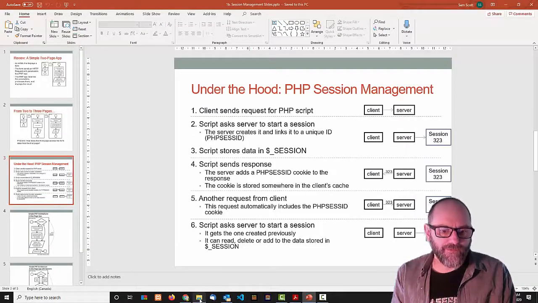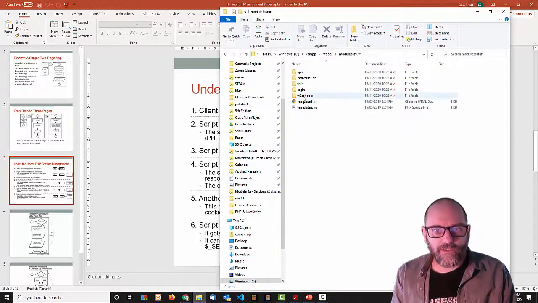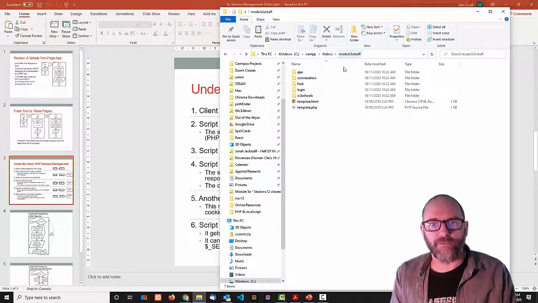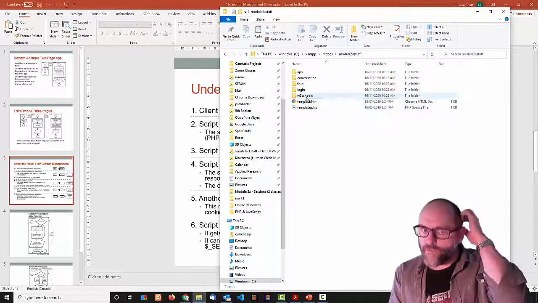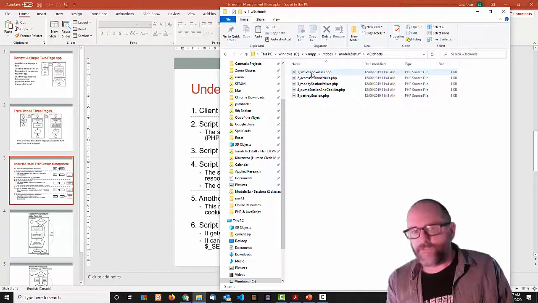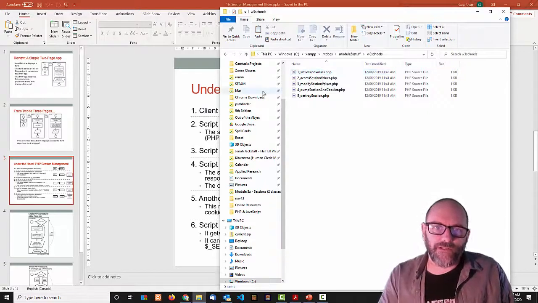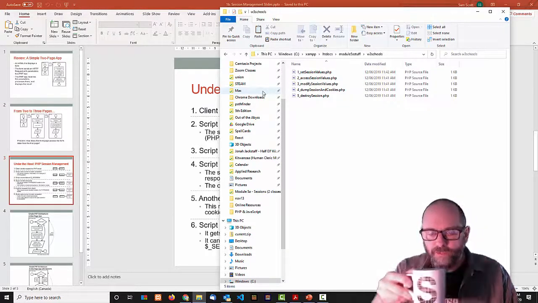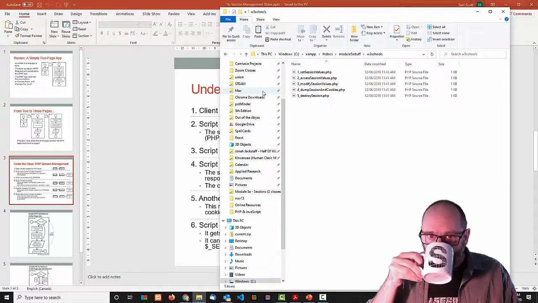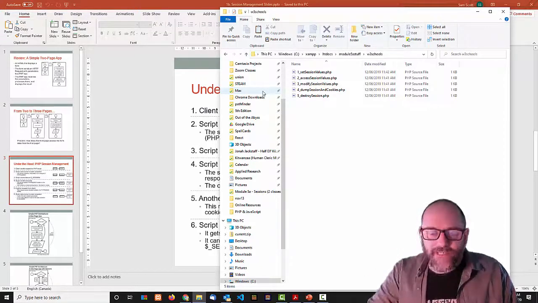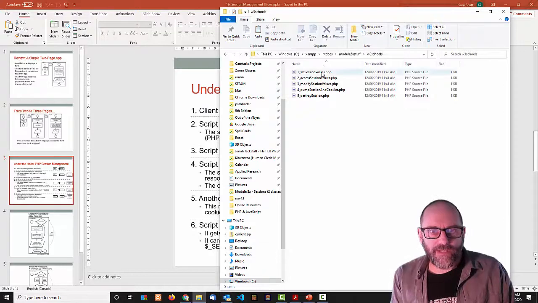Okay, let's look at some examples of this working. So what I've done here in the code that you guys have, in the Module 5 code, there's a folder called W3 Schools. These are some examples because I thought they were nice small examples that I copied and adapted from W3 Schools a few years ago. I think they still use them. But let's have a look because this shows us everything in action.